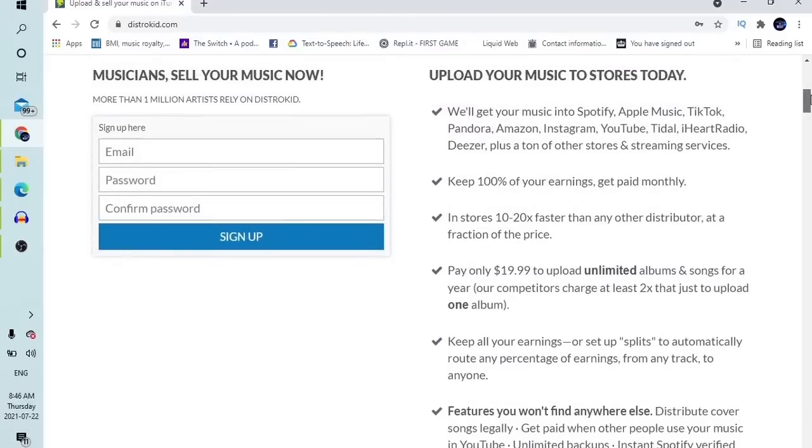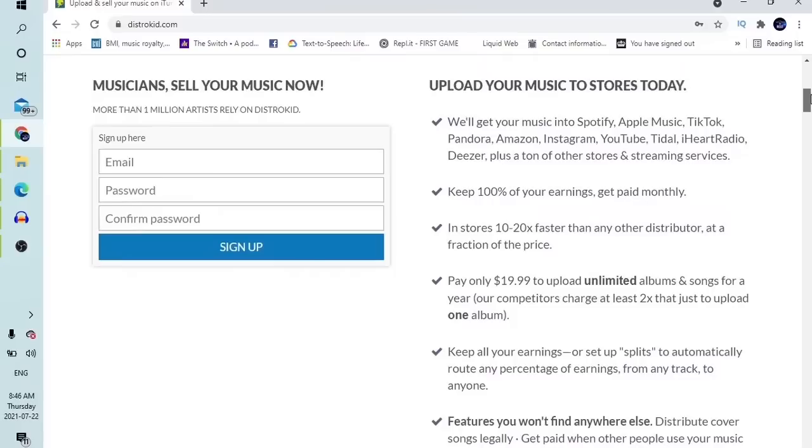Now, let's just read a few details on this website. Distrokid promises to get your music into Spotify, Apple Music, TikTok, Pandora, Amazon, Instagram, YouTube, Tidal, iHeartRadio, Deezer, plus a ton of other stores and streaming services. And the best part of it is that it keeps your royalty for you. It collects all your royalty, 100% of your royalty every month. And so it's not like you getting 70% or half of it. No, you get to keep all your royalty, all your earnings.